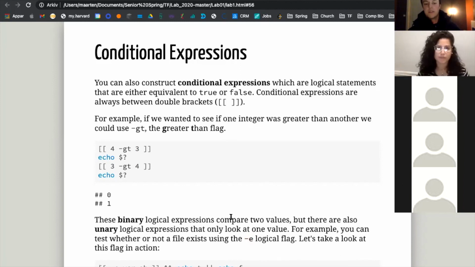So let's look at this flag in action. Here we have a conditional expression again. We want to see, does the file called var.sh exist? If it exists, it should echo true. If it doesn't exist, it should echo false.